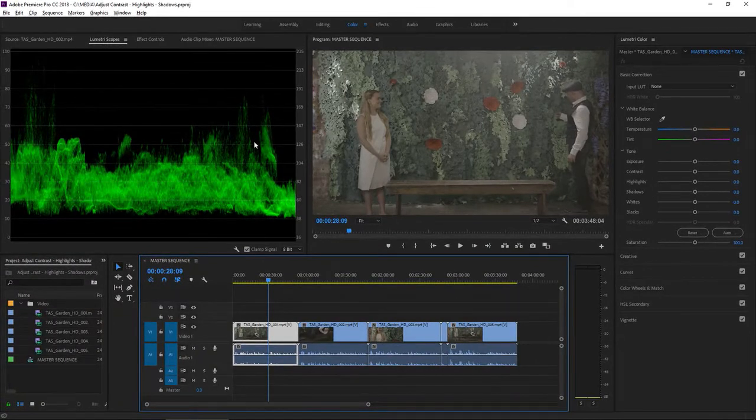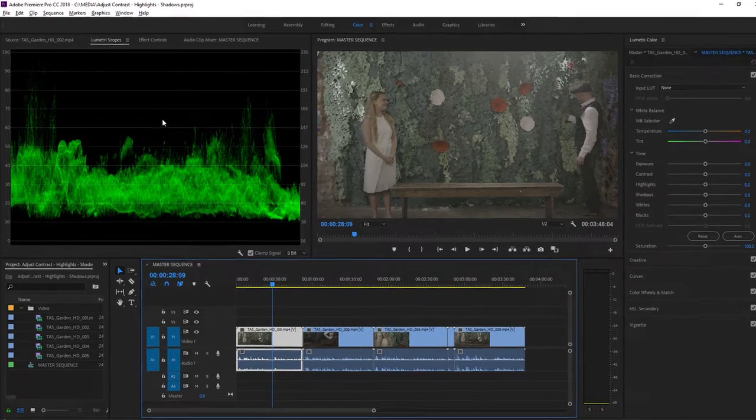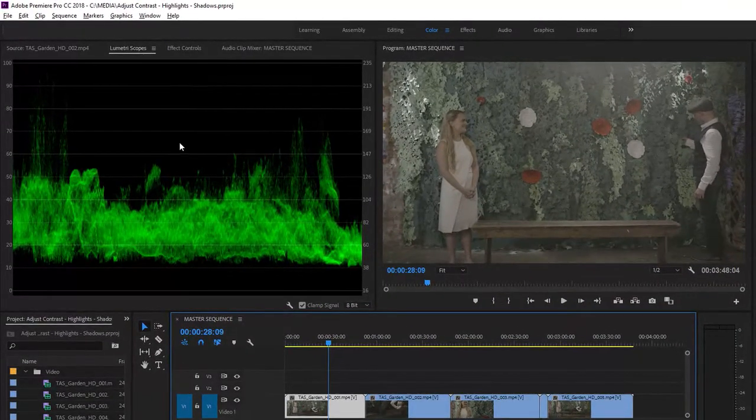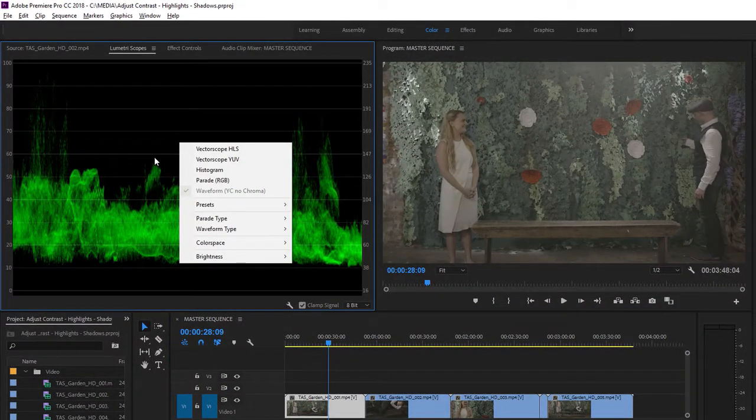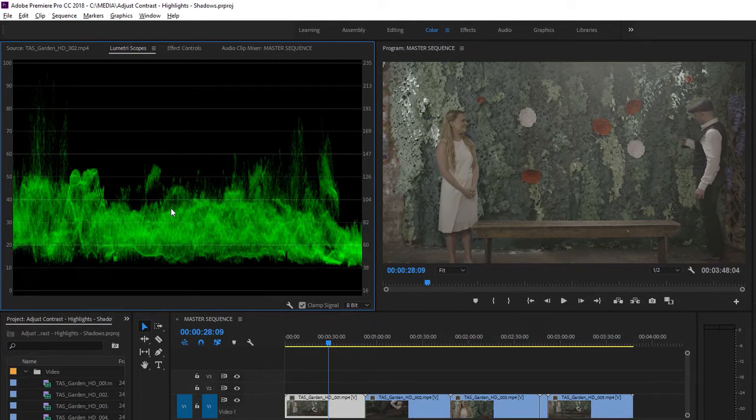In the Lumetri Scopes panel, right now I've got the YC No Chroma Waveform displayed. You can access that by right-clicking in the middle of the panel and choosing the waveform, and you'll want to make sure that under the Waveform Type submenu you've got YC No Chroma selected rather than one of the other options. What's useful about the YC No Chroma waveform is that it just shows you luma.